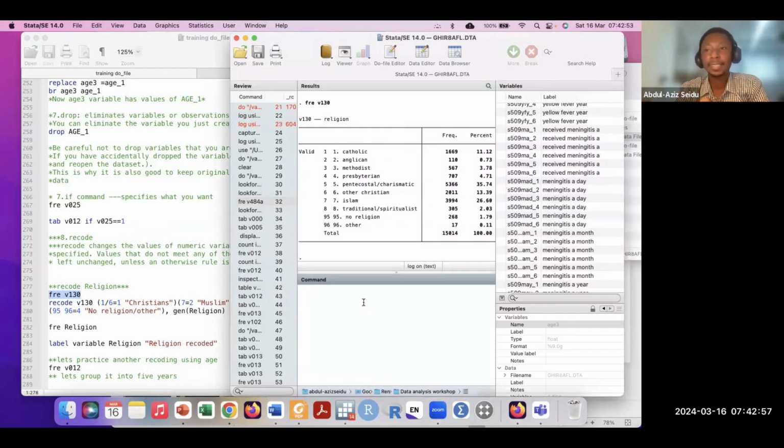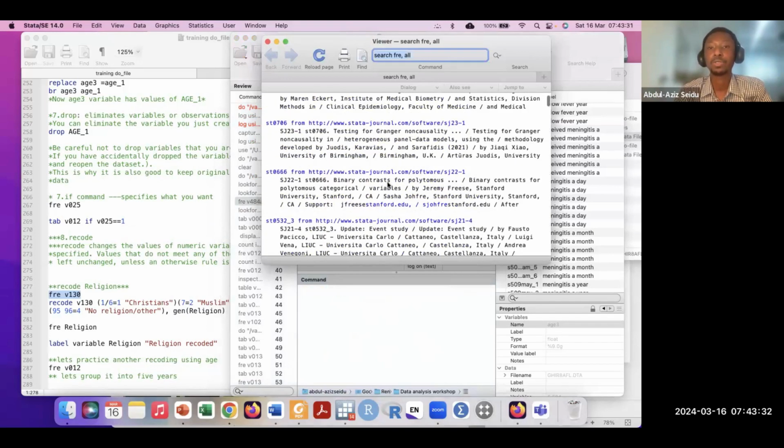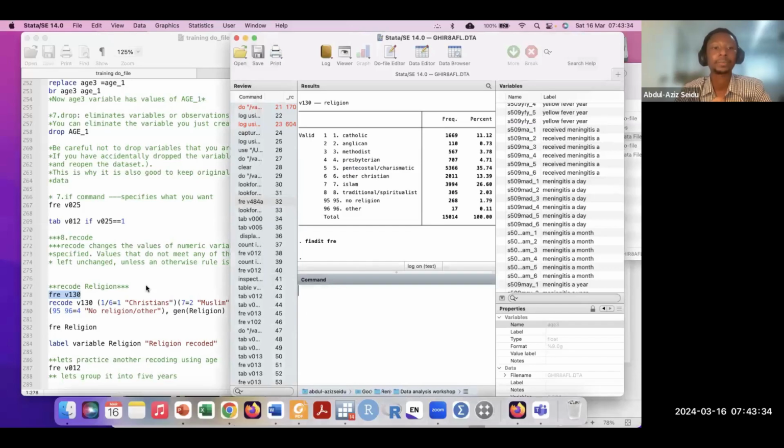So if you try that and it's not working, you can try this: ssc install free, and you follow some of the processes to download. So it's an add-on command to download it. It might not be in your original package. So if you don't find that, then please use ssc install, or you can use findit free. It might open up something like this for you to follow to install the add-on command.